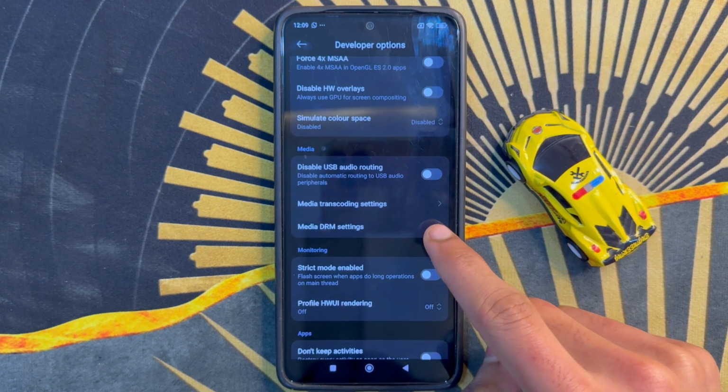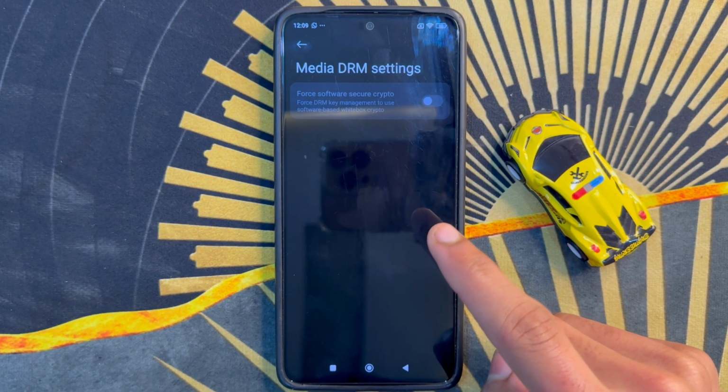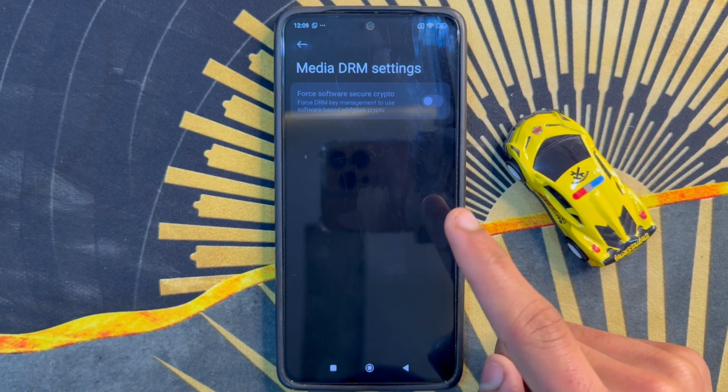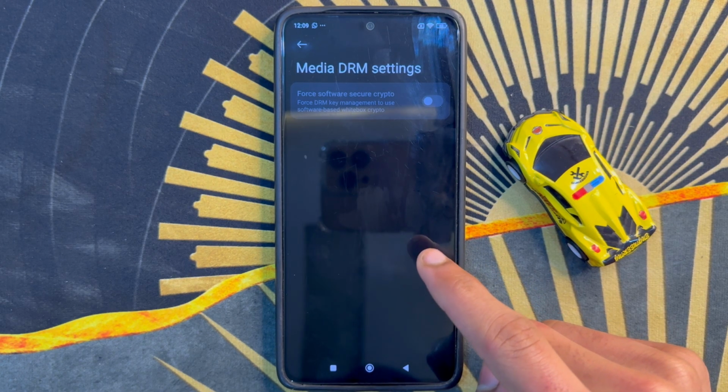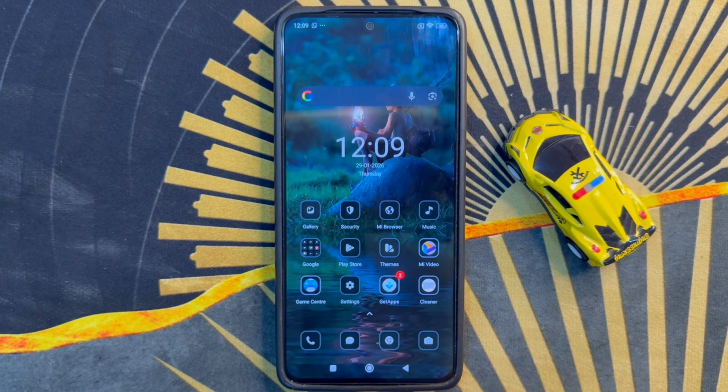You will see Media DRM settings. Click on it and check whether your software update is the latest. If it's not the latest, update your software. After updating the software, go back to the home screen. Then check whether your problem is solved.